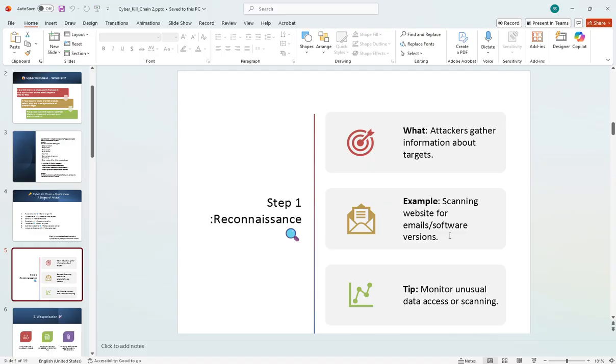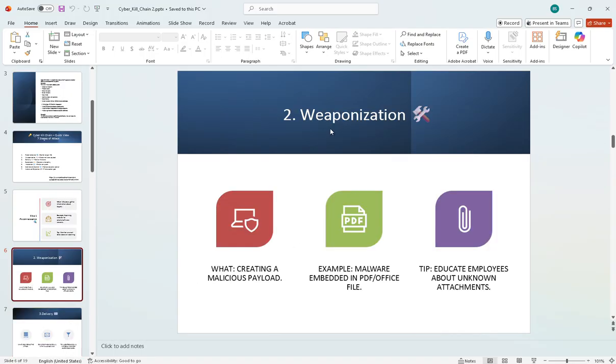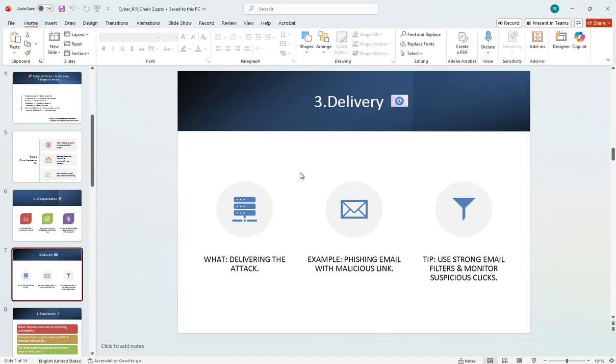In the first step, the attacker gathers information, for example by scanning websites, email, and software. The thing to watch for is to monitor unusual data access and scanning. The second stage is weaponization, where they create a malicious payload, for example malware embedded in a PDF or Office file. For the SOC analyst or the company, the tip is to educate employees about unknown attachments so they don't open them.